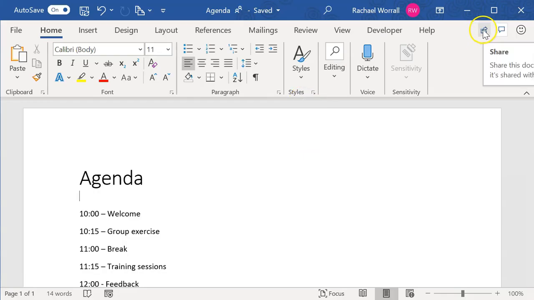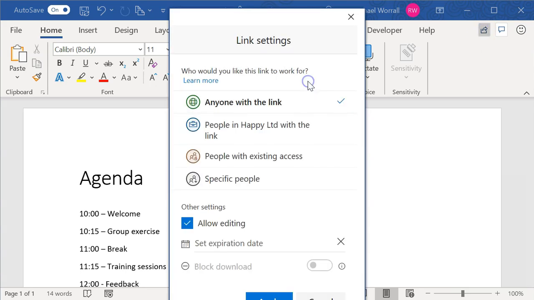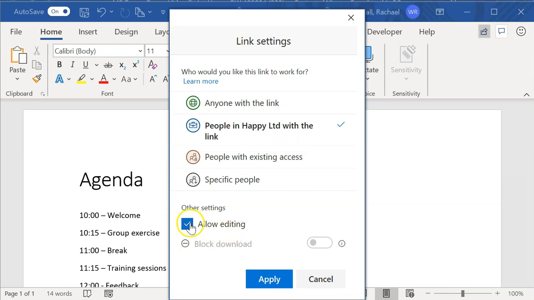Once I've created my document, I can share it with colleagues using the Share button. Dependent on your organisation's setup, you may have all of these options or only some. One thing you will definitely be able to do is share with people in your organisation. You can choose whether they have access to edit the document or not. I'm going to allow editing in this case.